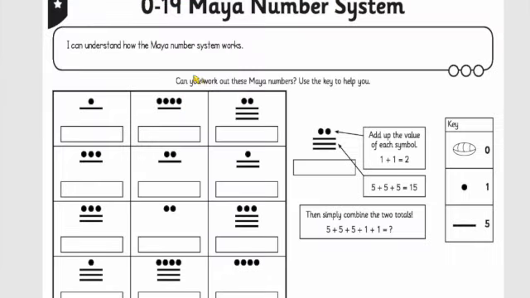Now, can you work out these Maya numbers? And here's a key to help you. We've got here the shell, the dot which is 1 and a line which is 5. If you look at this example here that I'm going to draw a circle around, each of those 3 bars is worth 5. So 5, 10, 15. And then you've got 2 dots which are worth 1 each. So 5, 10, 15 and then plus 2 is 17.